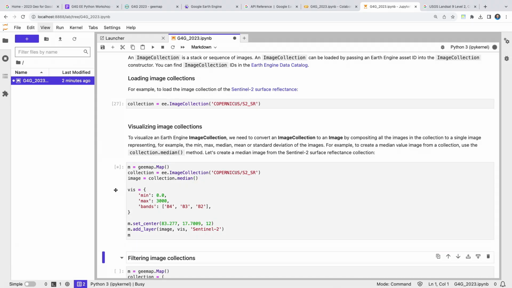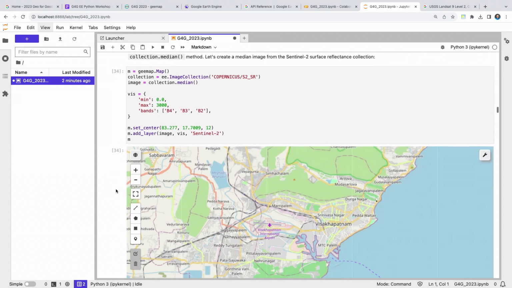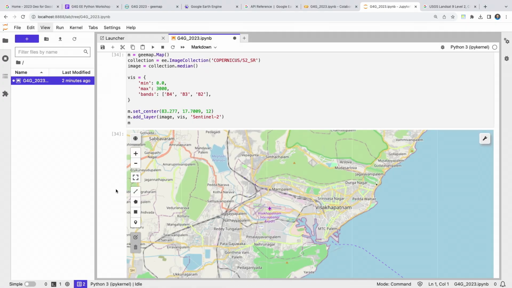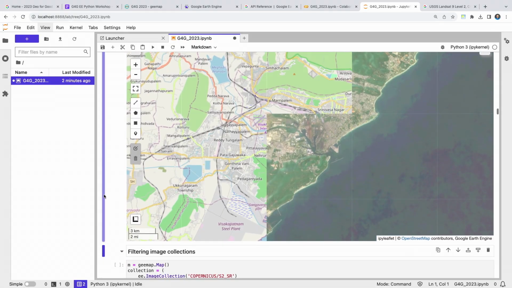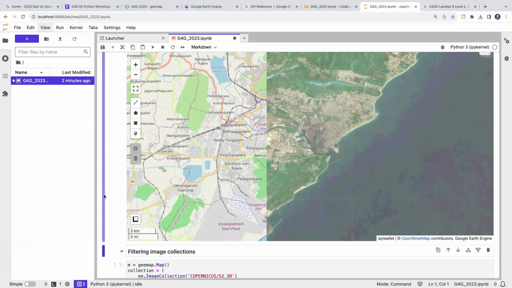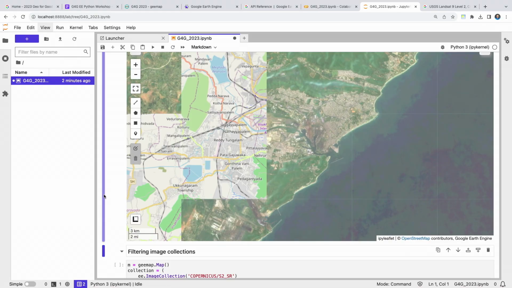So the median is taking all the images. But one thing you can do if you want to make it even better is to filter those cloudy images and just have a small subset of images. Because this one right now, it's okay, there's no cloud, but it's a little bit hazy, right? It's not very clear, a little bit foggy. The reason is that there are a lot of cloudy images.